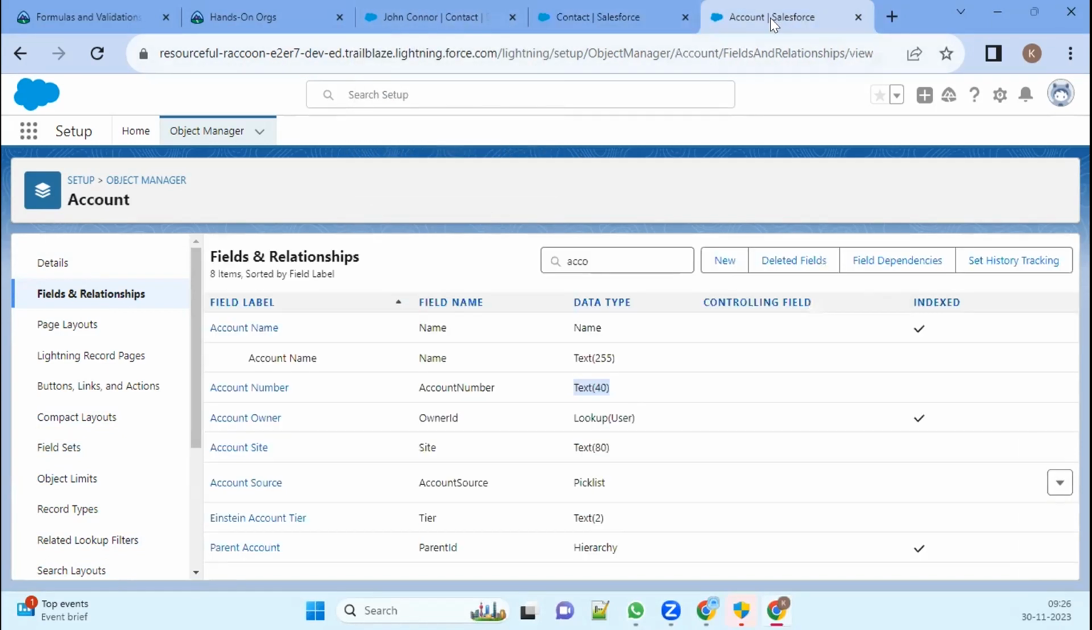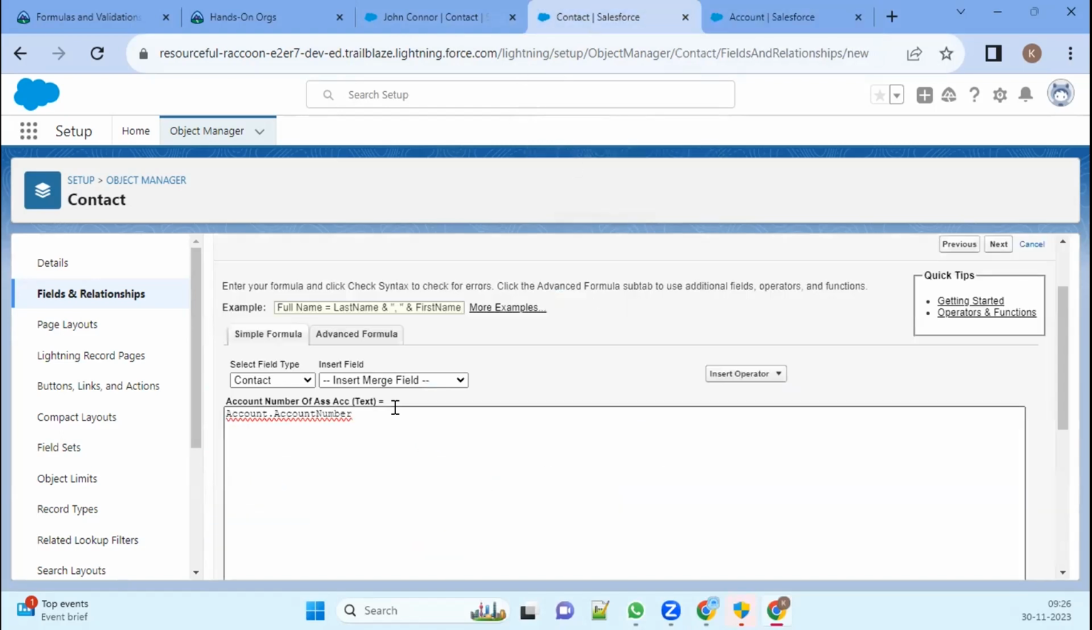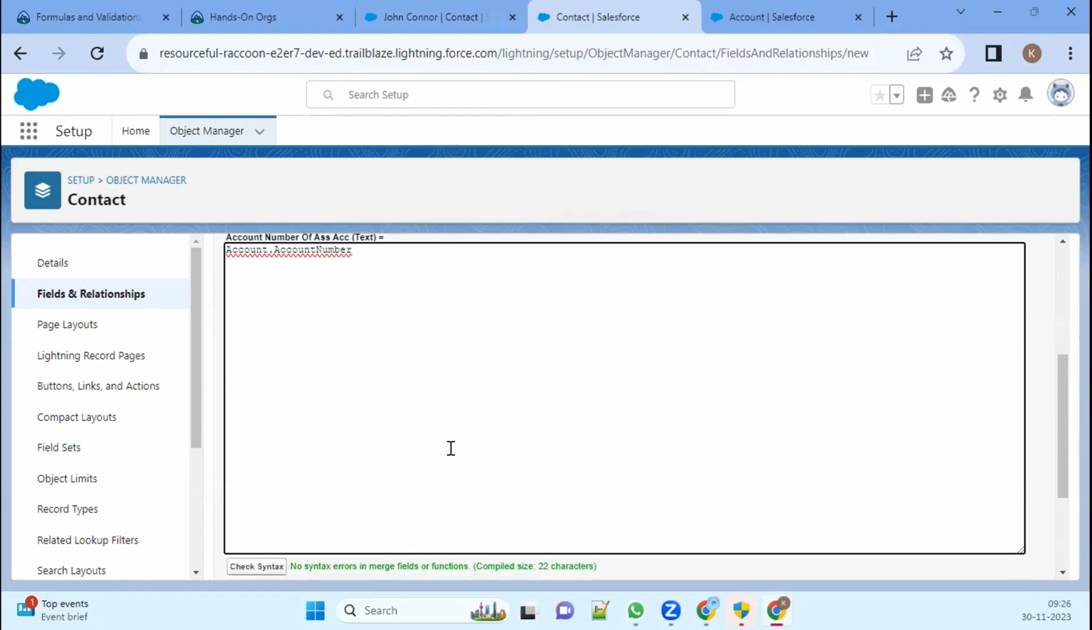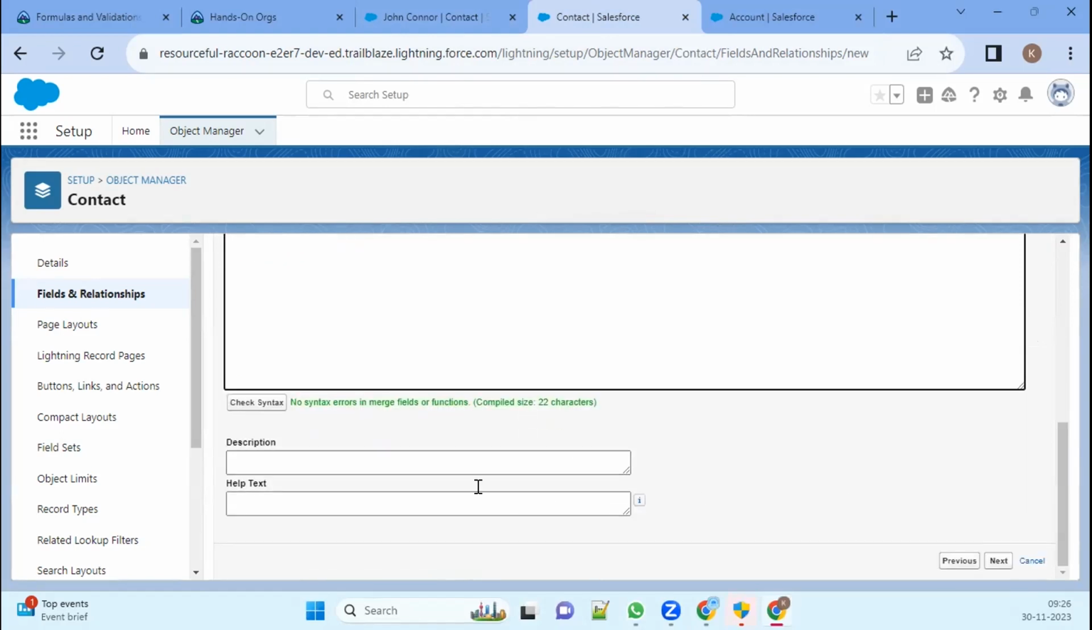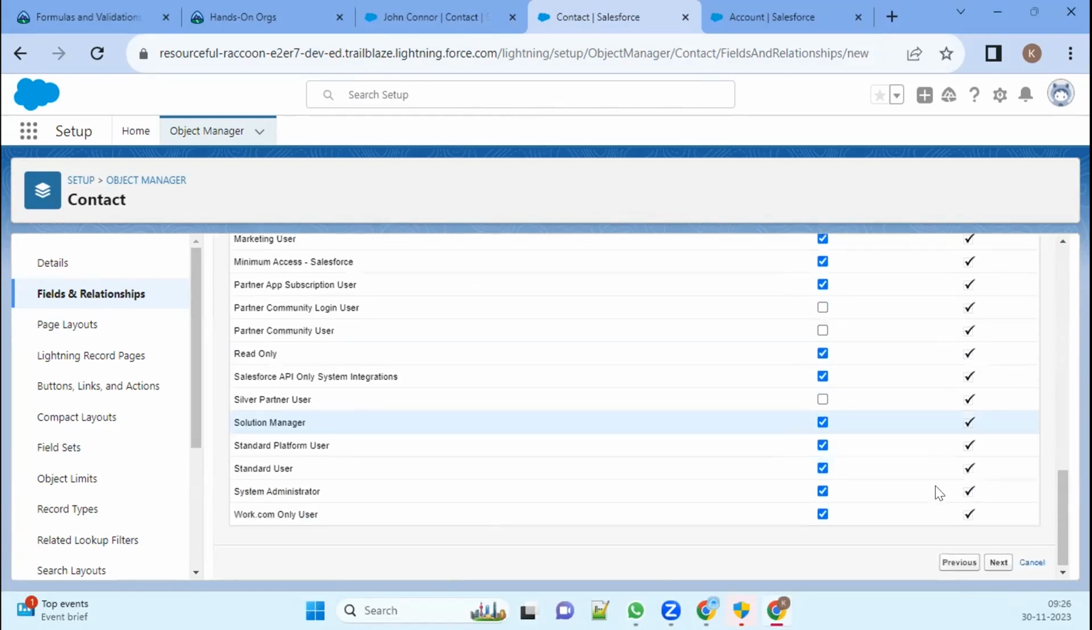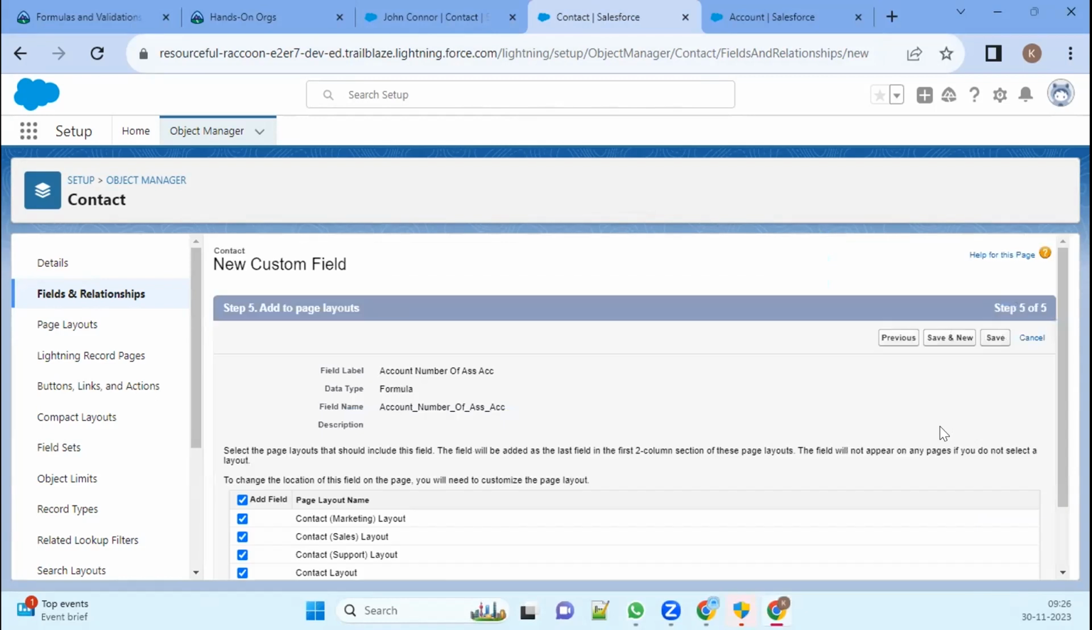Before I used the annual revenue. Annual revenue is a currency, so based on that I created it with currency. It depends on the base field and on your requirement. Click on next. Click on next. Then save.